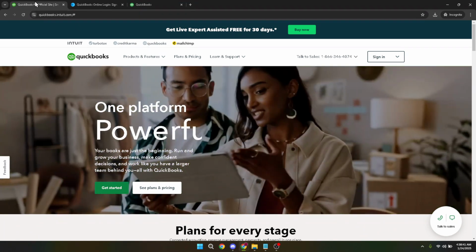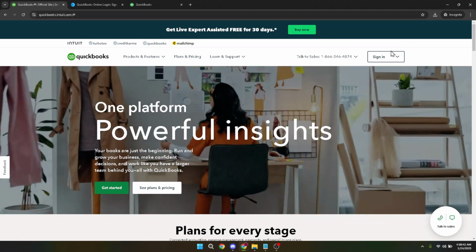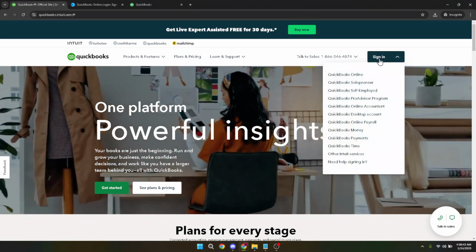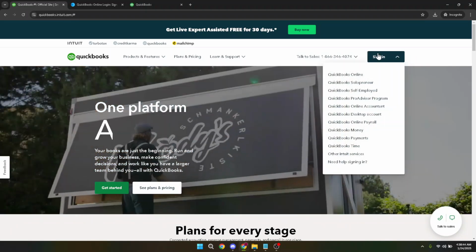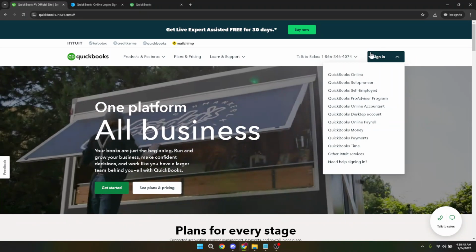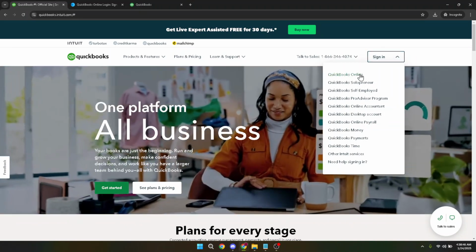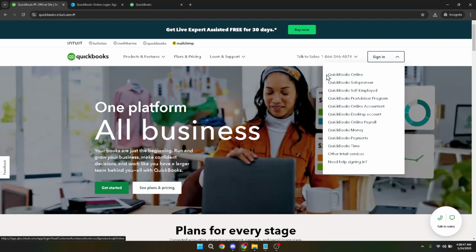This action will direct you to the page where you can access your account details. It's crucial to ensure you are signing in using the correct platform, so next you need to choose QuickBooks Online. Selecting this option will lead you to the main login page tailored for QuickBooks Online users.